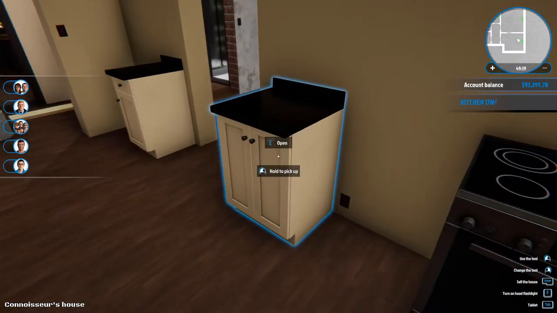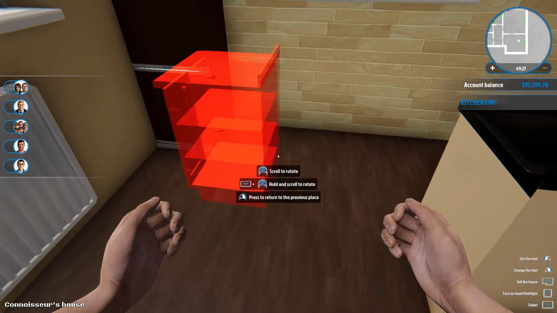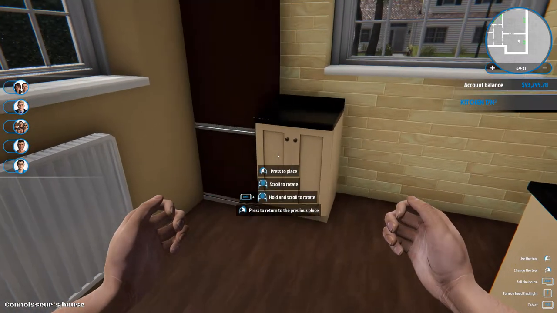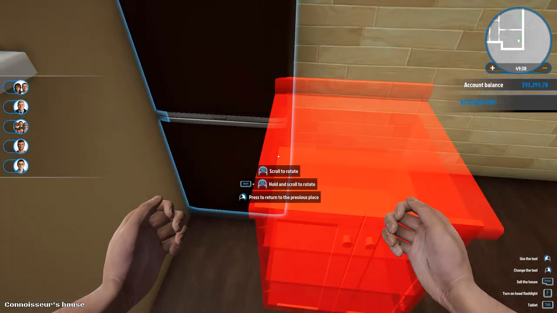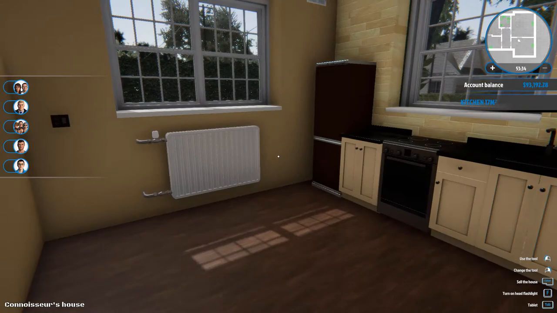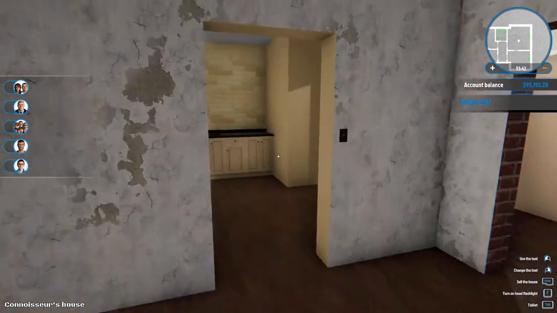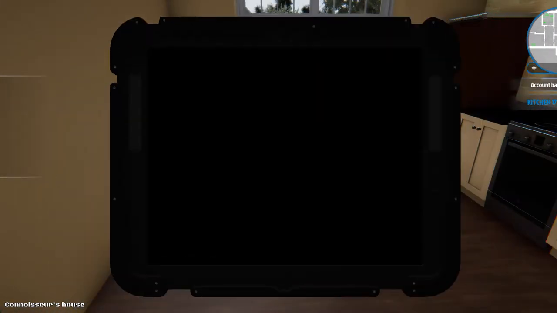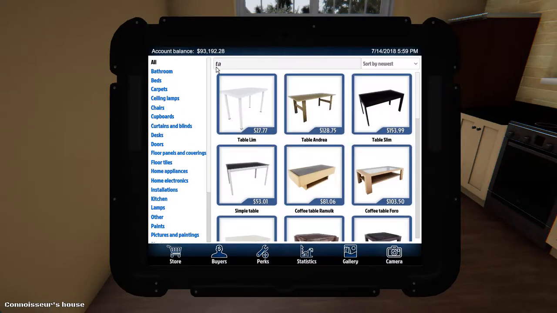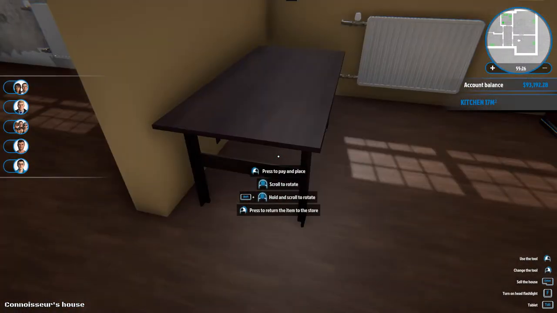There's the fridge, and we'll put a cabinet next to it, I guess. See what that looks like. Oh yeah, much better, much better. And then we'll put a table on the other side. Just a plain old table is fine. Dark, yep. And we'll put it over here. Oh yeah, that looks great.